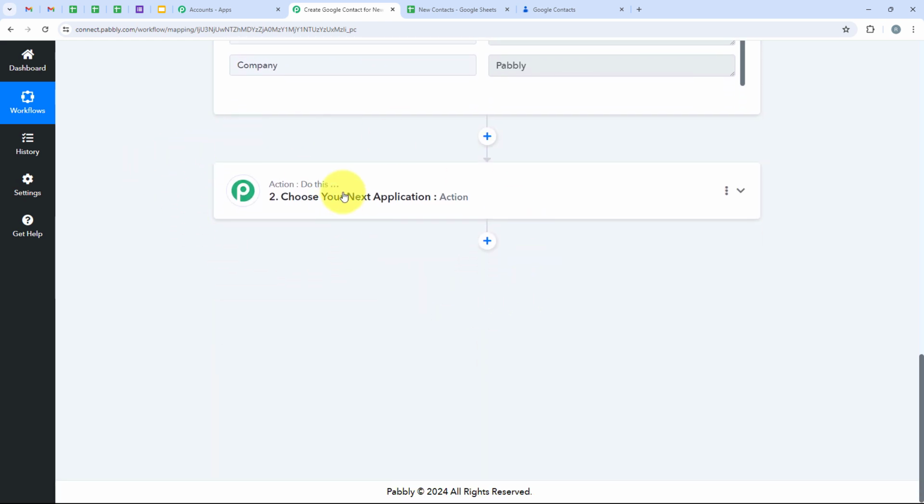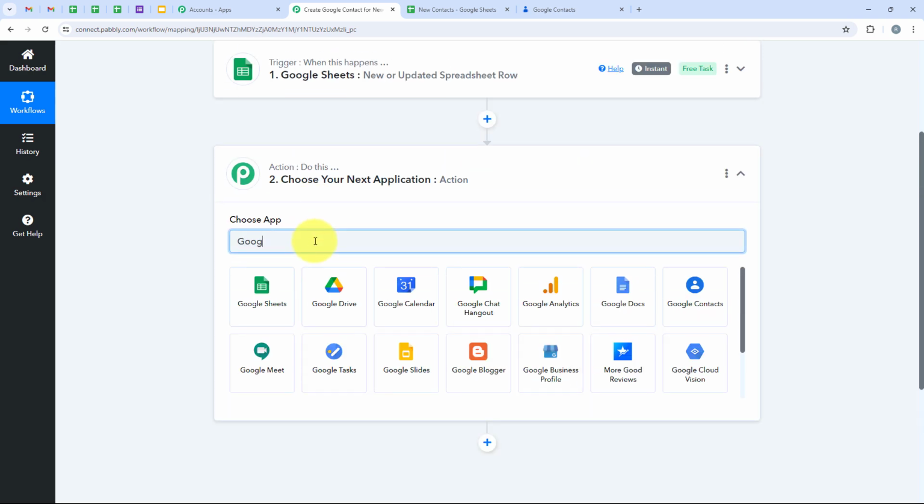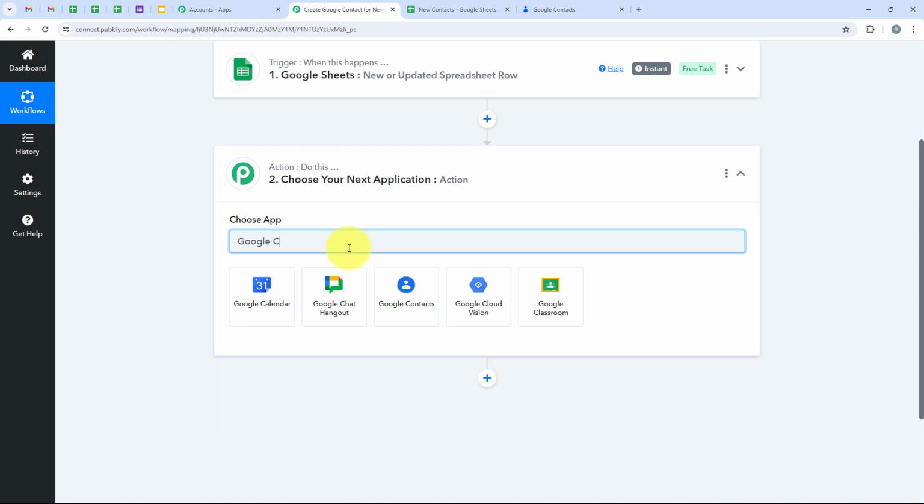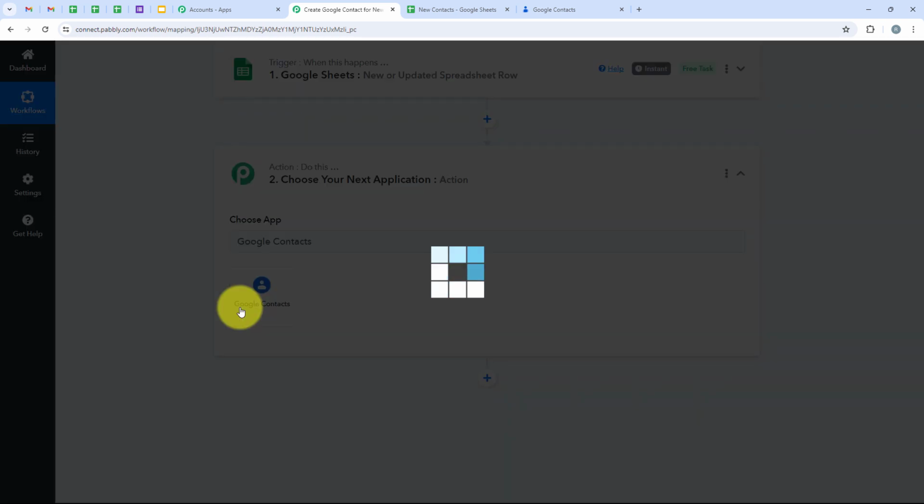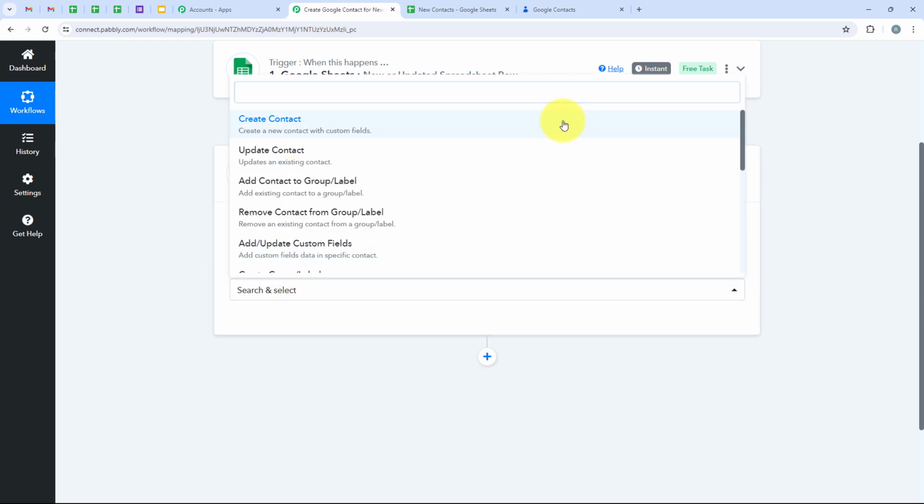And now we are moving on to our action step. For our action application, we are going to select Google Contacts because I want that as soon as a new row is updated or added in my Google Sheets, a contact should automatically be created with the help of those details only. So I'm going to search for Google Contacts and then select it. And now for the action event, we are going to select Create Contact.